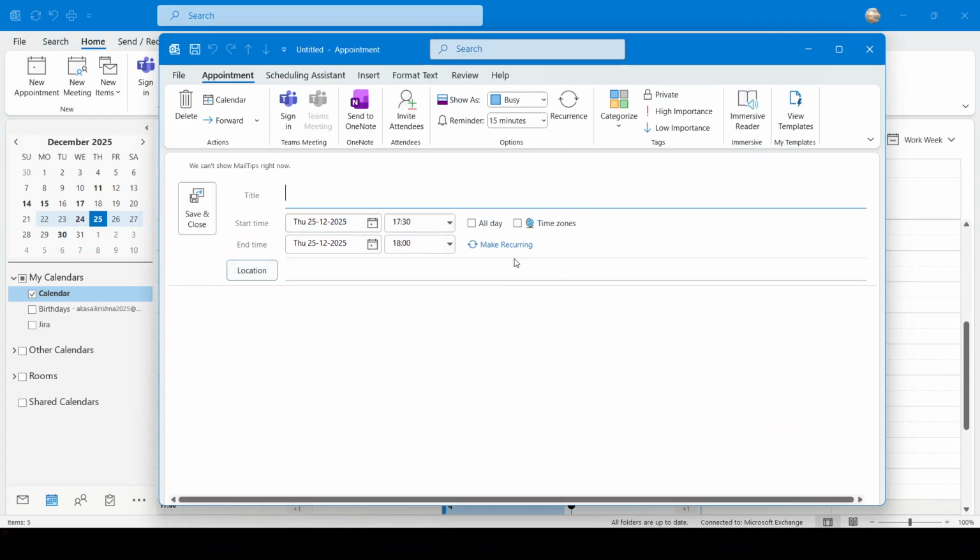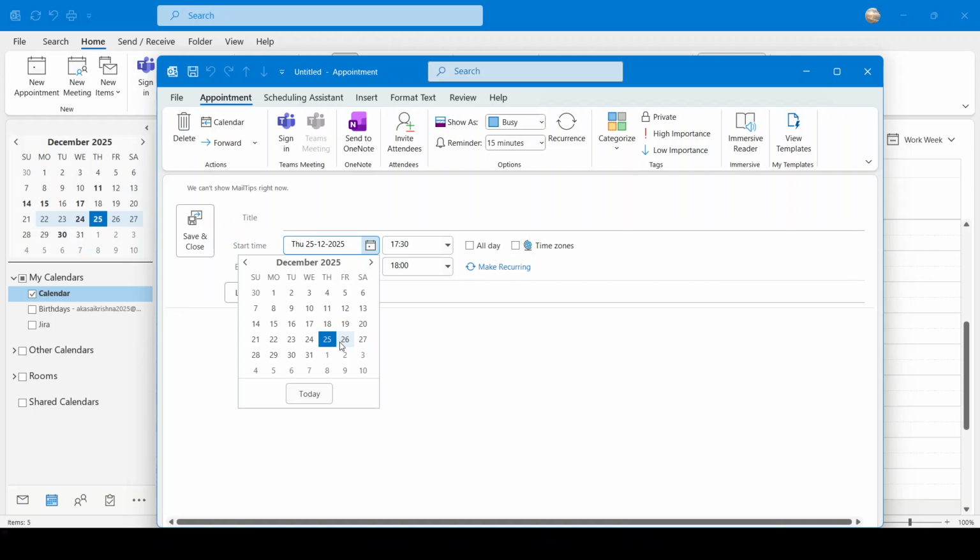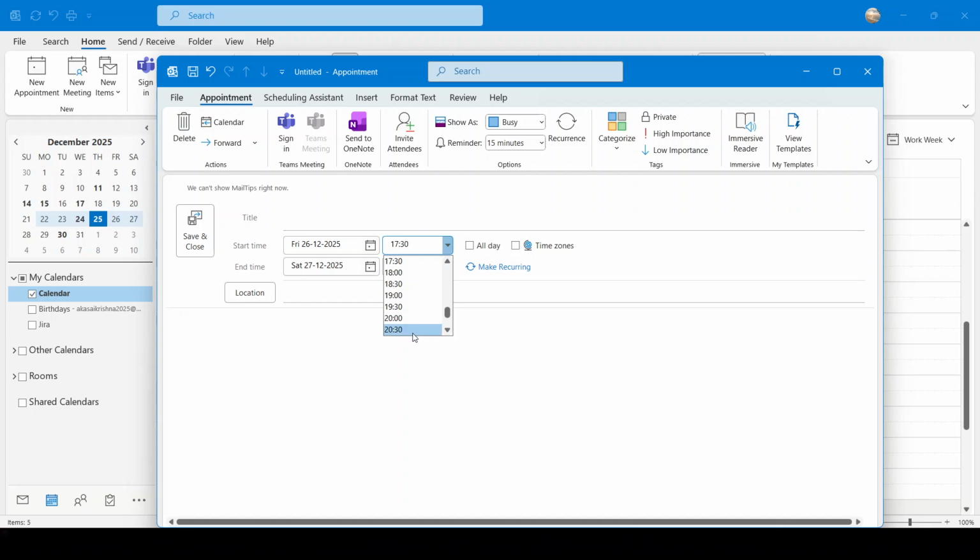In the event window, choose your start date and your end date. For example, if your event runs from December 26th through December 27th, pick those dates in the date fields. Outlook will use those to define the span on your calendar. If you're not sure whether the end date should be included, remember that for multi-day items, the end date is the last day the event should show on your calendar.